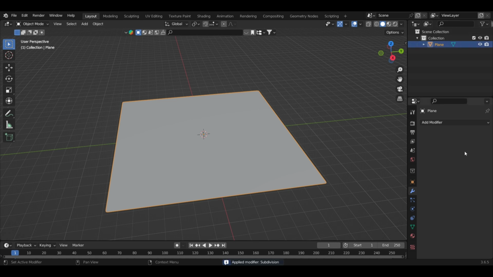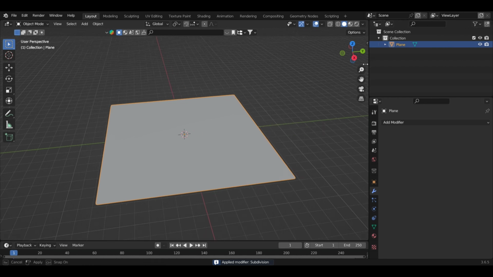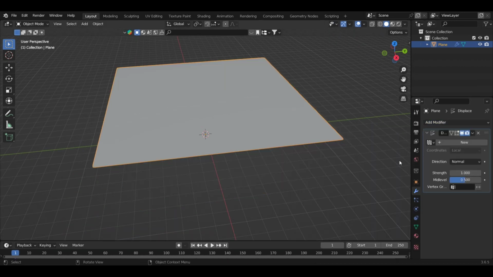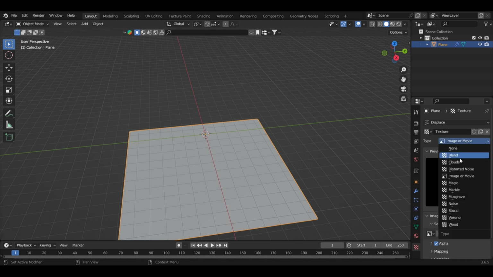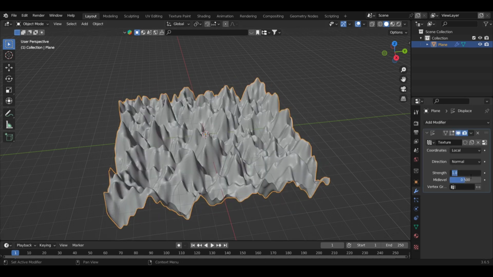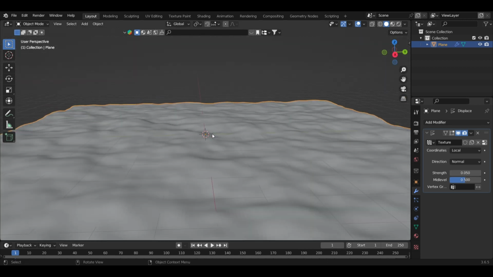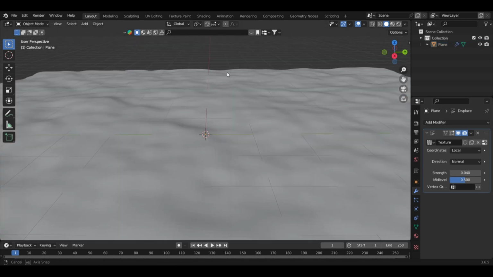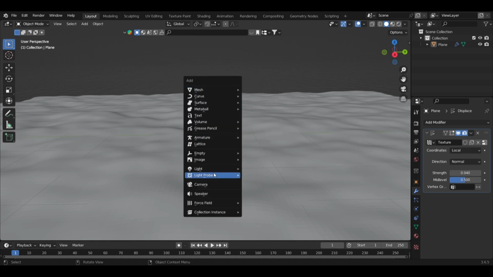Now let's add some texture. Go to the Texture Properties tab, change the type to Cloud, and boom! You've got a nice bump structure on your plane. You can tweak the size and strength values in the modifier properties to get the look you want. And there you go. We've got a cool bump structure on our plane. See? Easy peasy, right?